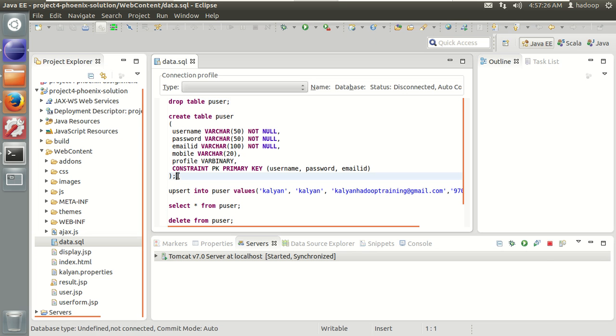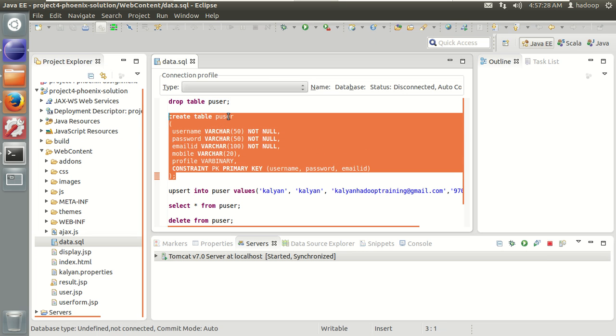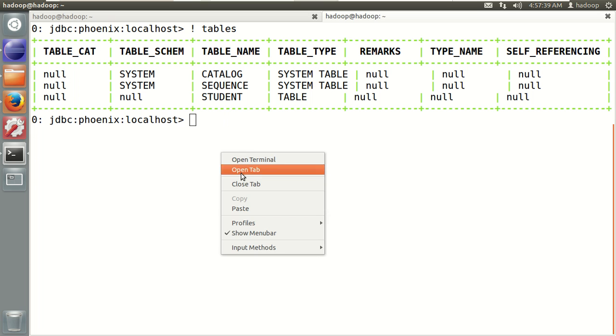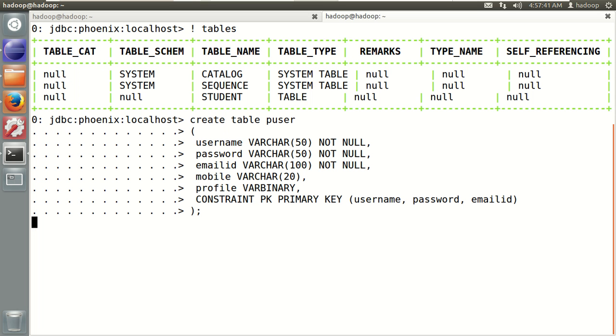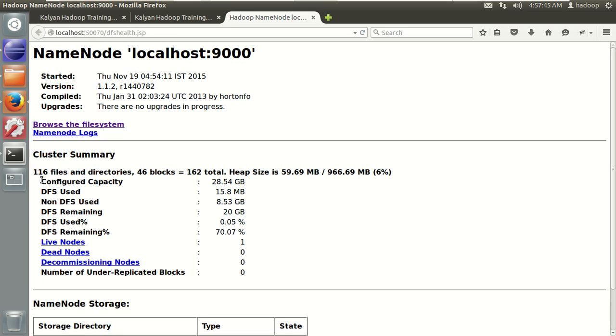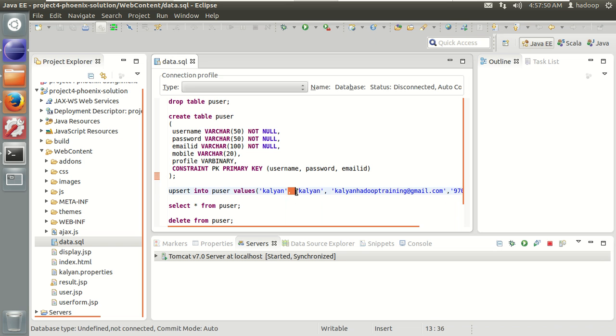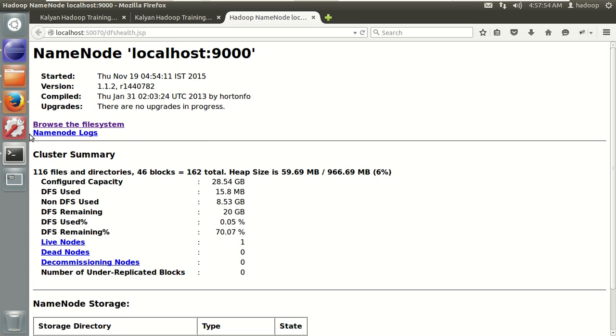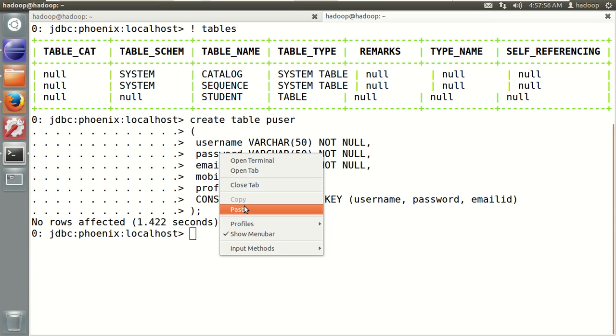So I'll be creating one table in Phoenix, that is the Phoenix user table, with username, password, email ID, mobile number, and profile, with primary constraints. Because the prerequisite is we need to have a table. And let's insert some sample data through the command line in Phoenix to verify the functionality. Insert query.